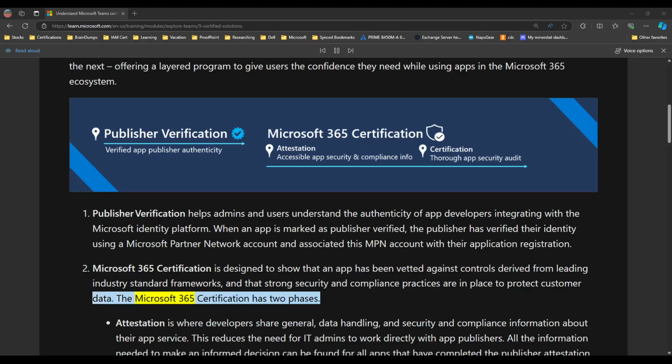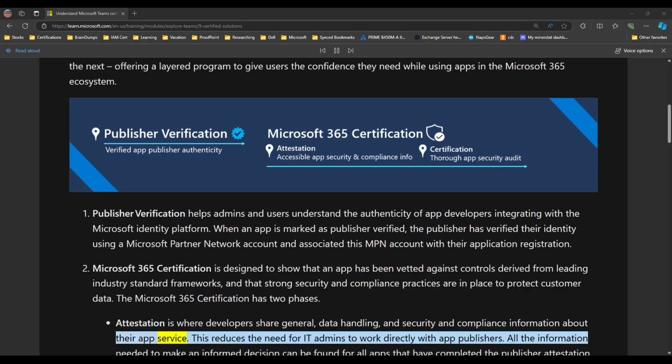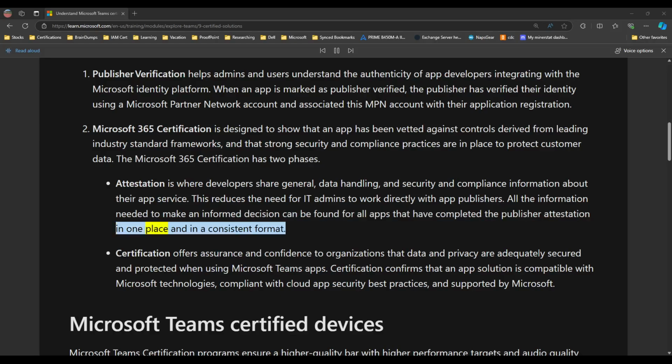The Microsoft 365 certification has two phases. Attestation is where developers share general data handling, and security and compliance information about their app service. This reduces the need for IT admins to work directly with app publishers. All the information needed to make an informed decision can be found for all apps that have completed the publisher attestation in one place and in a consistent format.